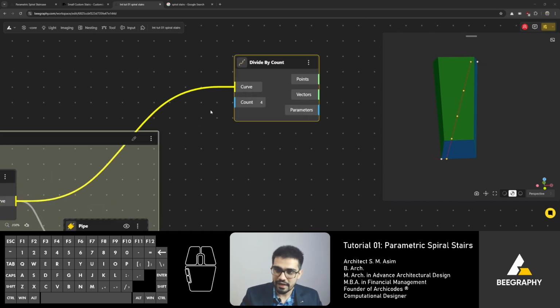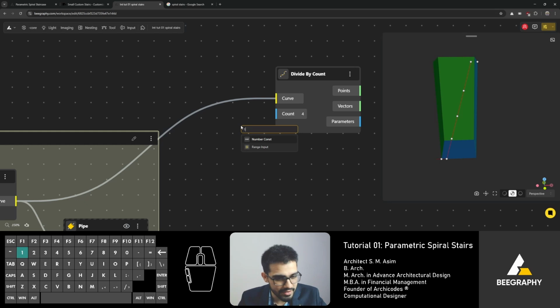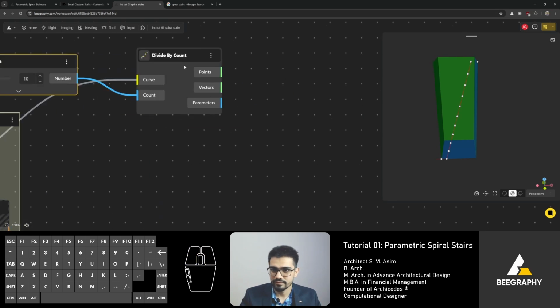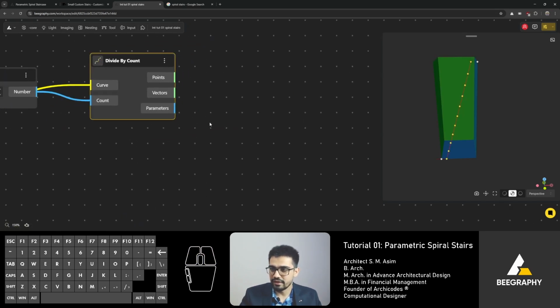Right, keep that in mind. Now let us give some number. Let me give 11 so that I can get a larger number. Alright, so let's put 11, or let's say 10. 10 divisions in this line.